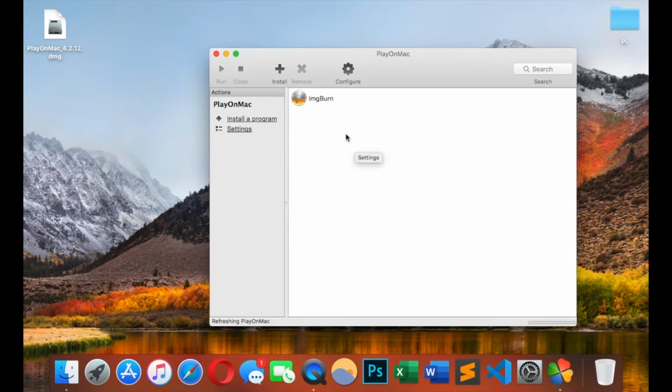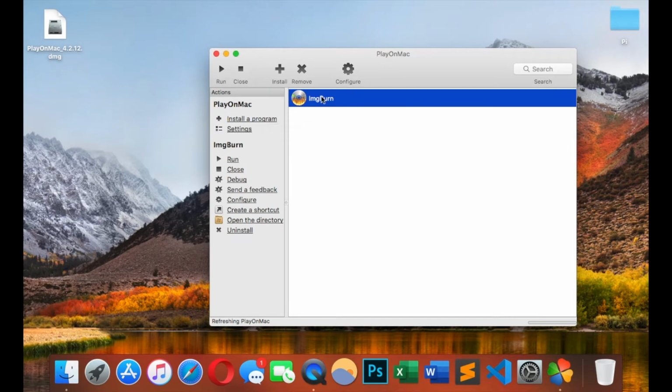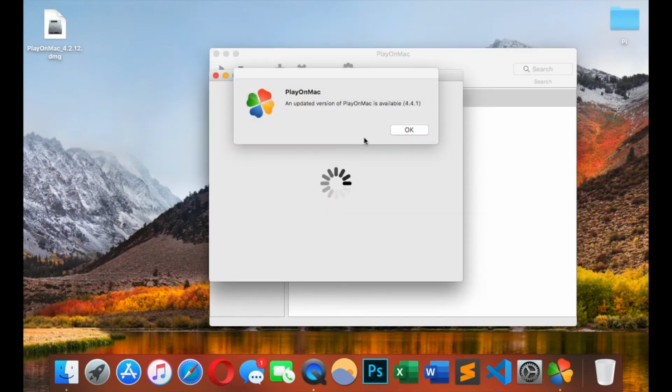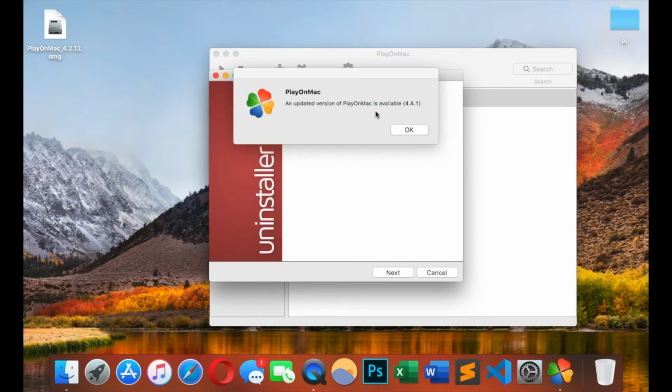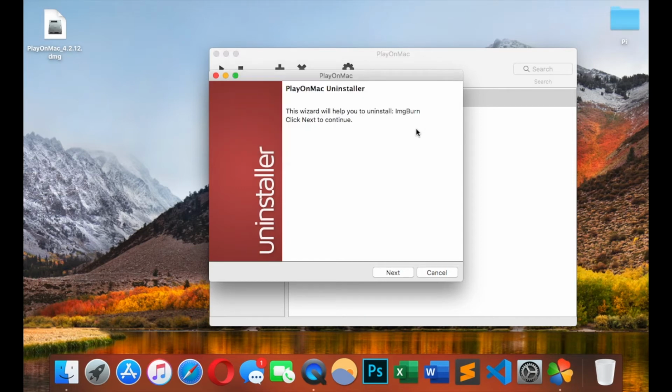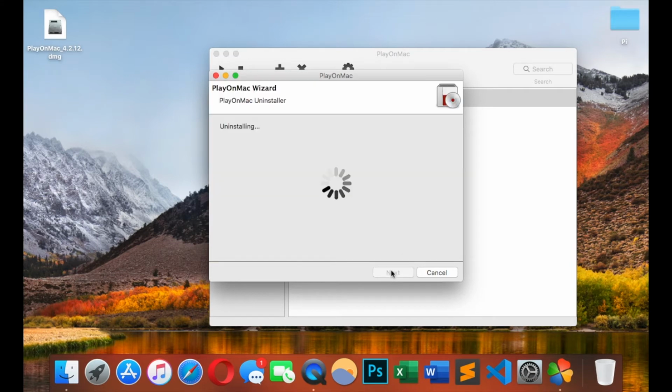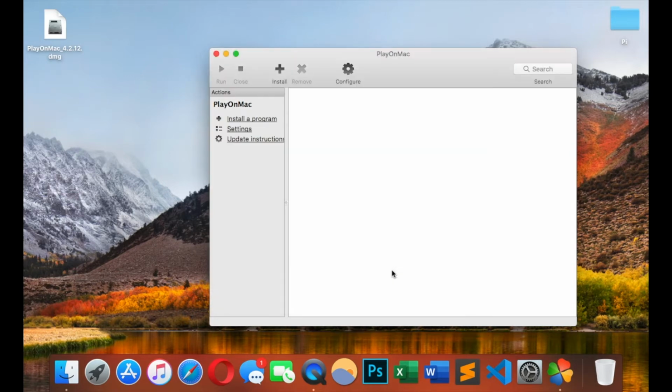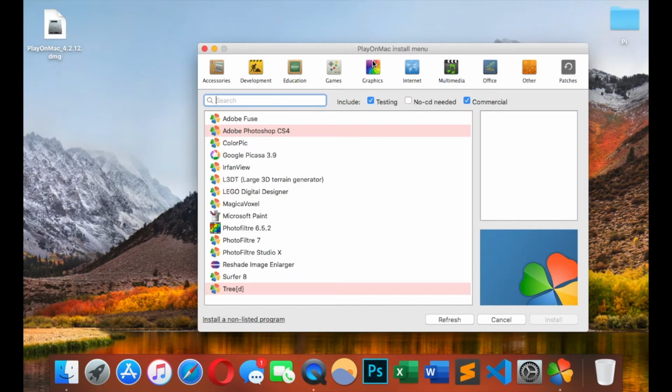Alright, so now that it's done opening, as you can see, I already have an application installed, so I'm going to go ahead and remove that. Also, this update 4.4.1 does not work, at least on my Mac. It doesn't work when I upgrade to Mojave, and it still doesn't work on my High Sierra, just letting you guys know. But yeah, you can always try it. It may work on yours.